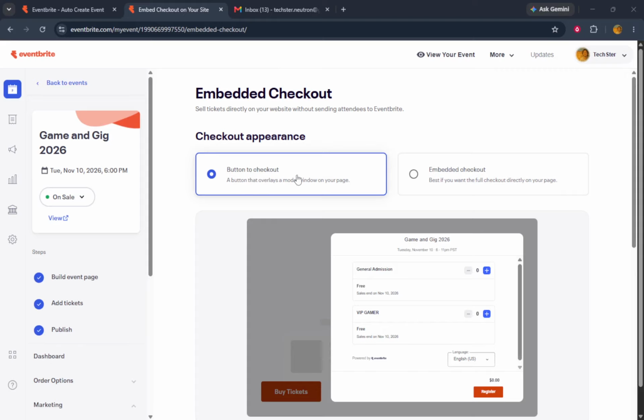Next up, you need to choose a display option for your checkout. Eventbrite offers two main choices, Button and Embedded. If you select Button, your visitors will see a Buy Tickets button. When they click it, a checkout pop-up will appear. This keeps your webpage clean and minimal.